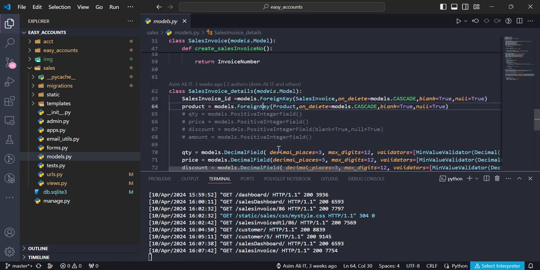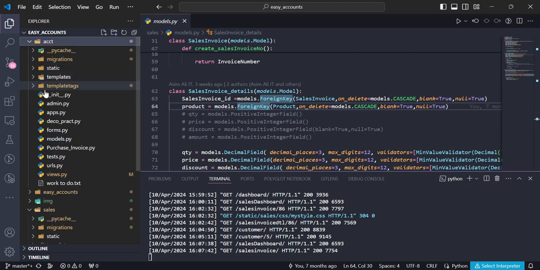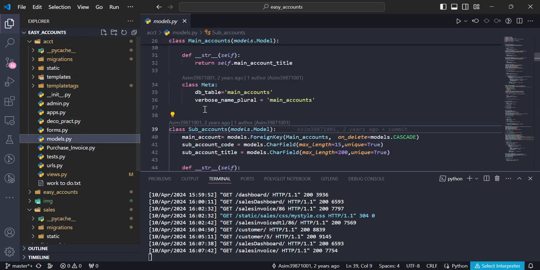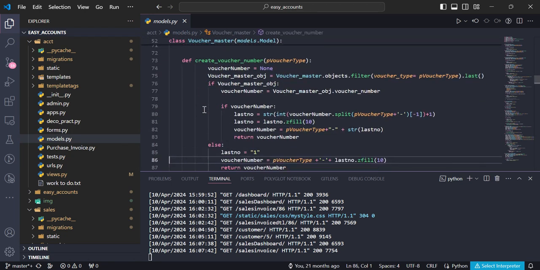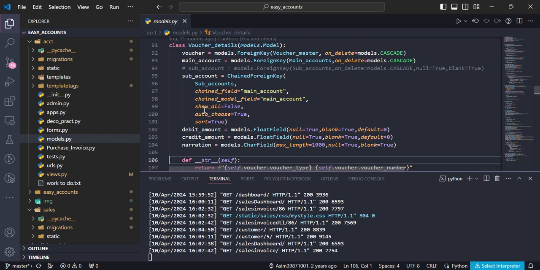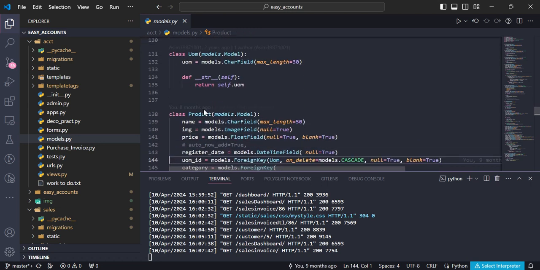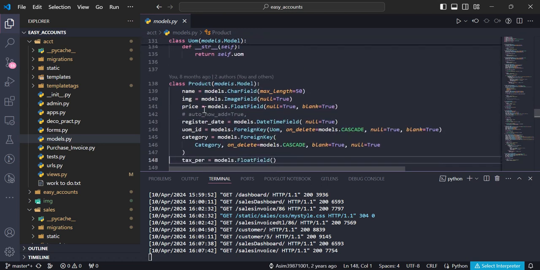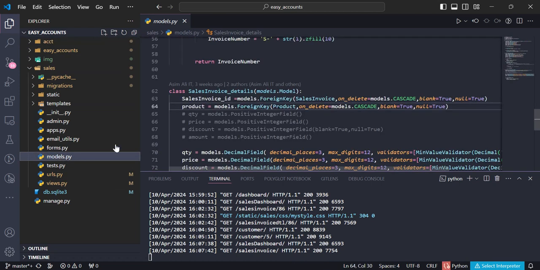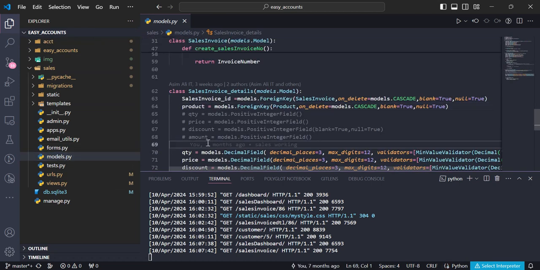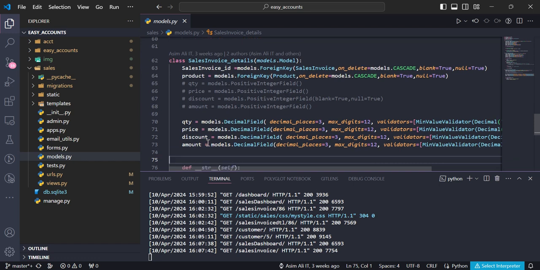Second column, product, is actually referencing the product which is part of accounts. I am calling from there, product here. This one, product, so this is calling there. Quantity, price and discount amount.